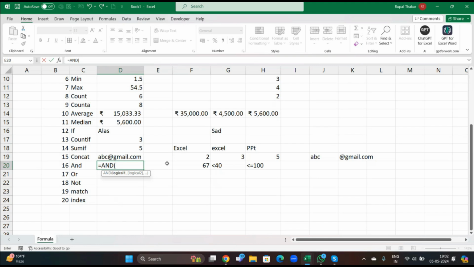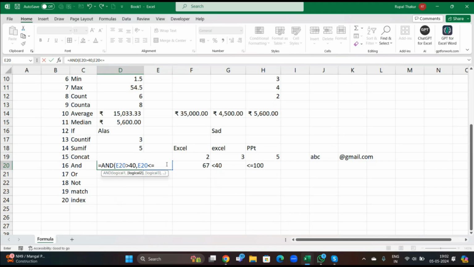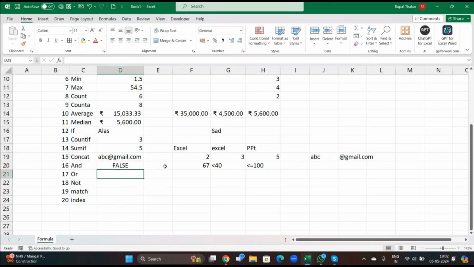My logical test is, I want to check in this cell that the value is greater than 40, comma, then in the same cell I want to check that the value should be less than or equal to 100. Just close the bracket, hit enter. Because we don't have any value over here, let's type some value and hit enter, so it will show you true.